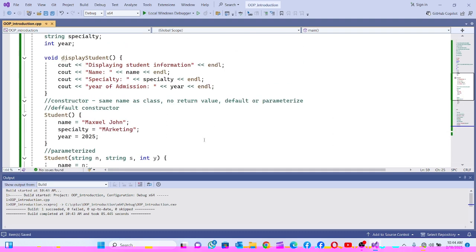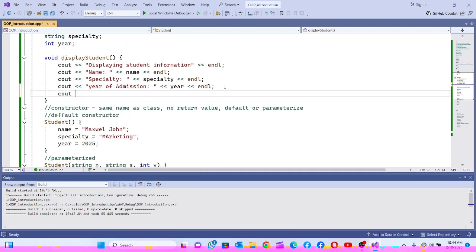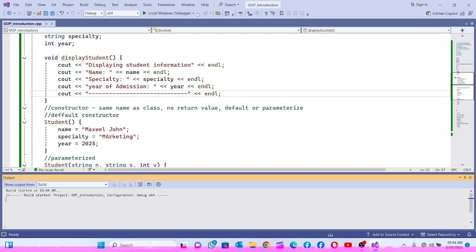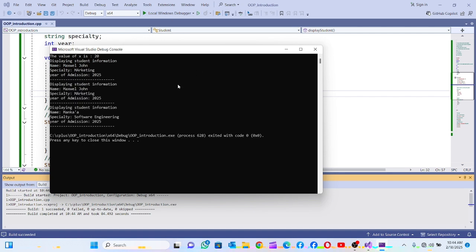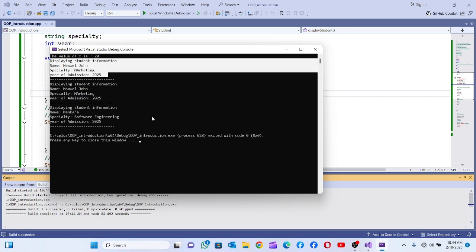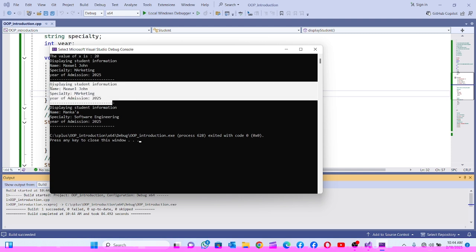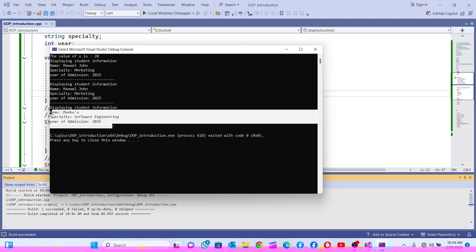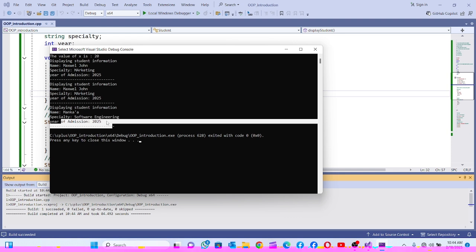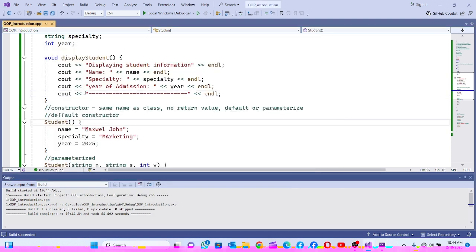So let me put some stuff here. I want to draw a line there. Yes, I just want to draw a line like this so that after each one is displayed, there is a line that indicates that it's done displaying. You see, when I call Ange, it displays this. When I call M1, it displays this, and when I call M2, it displays Manca, software and admission year 2025, right?